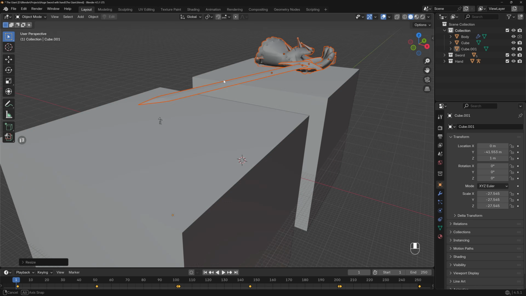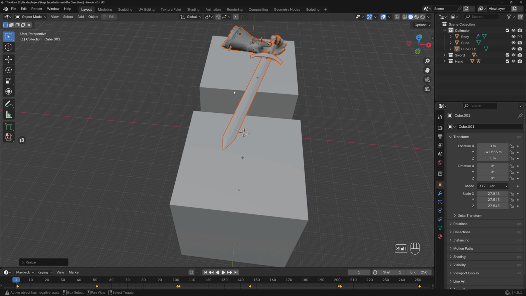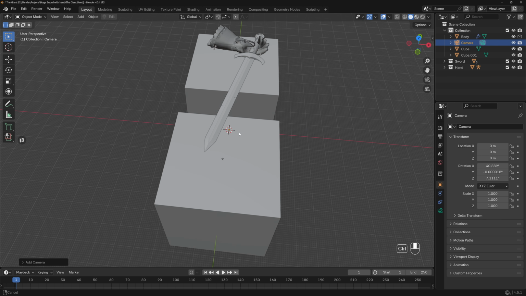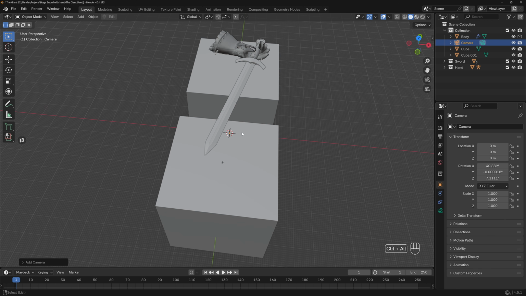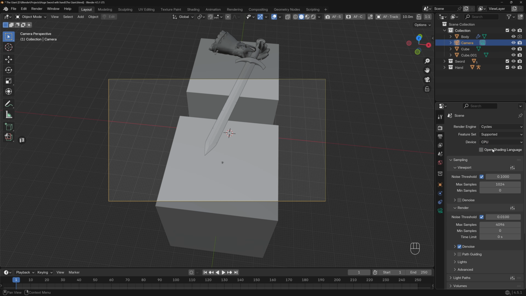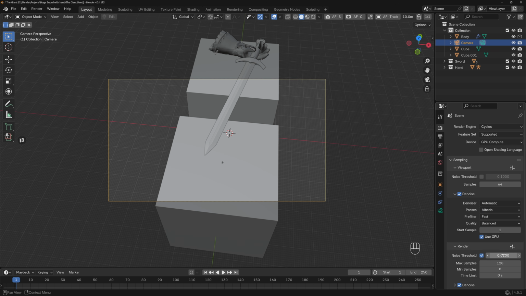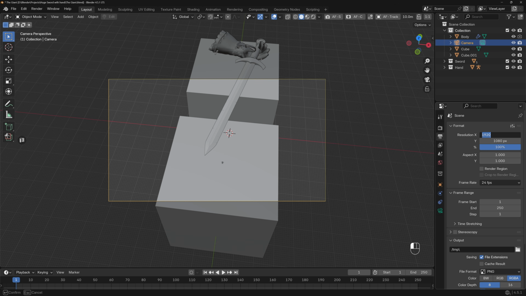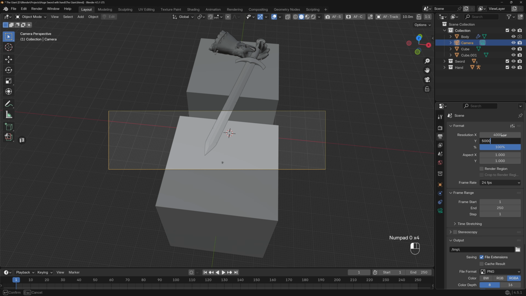So we will see. And let's add the camera. So I will go and add the camera, and when you're in this kind of view, if you press Ctrl Alt and 0 on the numpad, you will put the camera in this view. So here I like to go to Cycles, GPU Compute. I like 64 samples here, 128 for now. It's okay. This is just for preview. Also I like to denoise and use GPU. And about the resolution, I will go with 4000 by 5000.